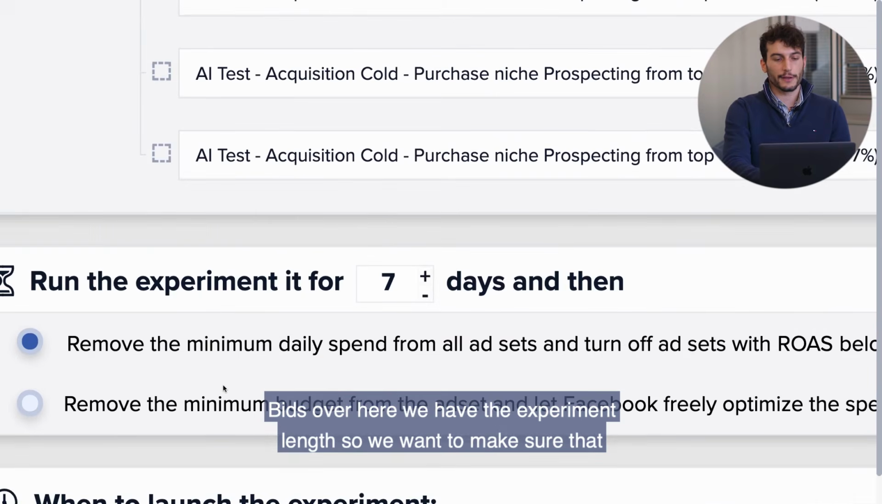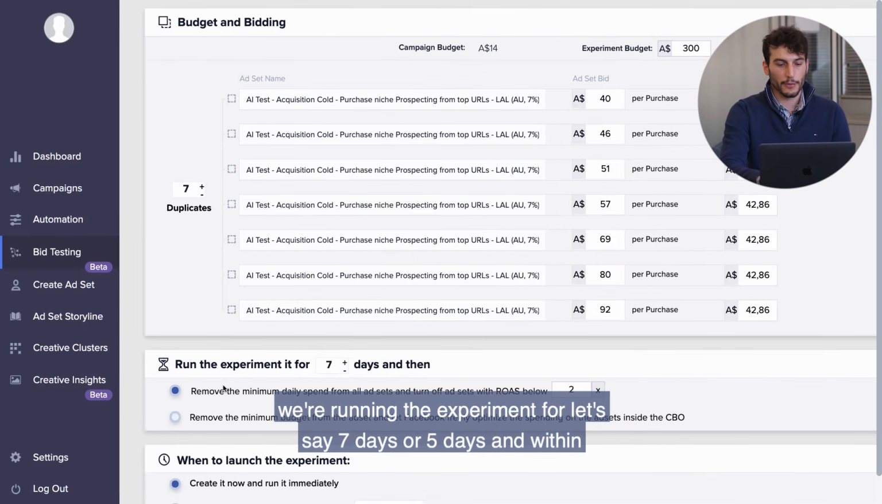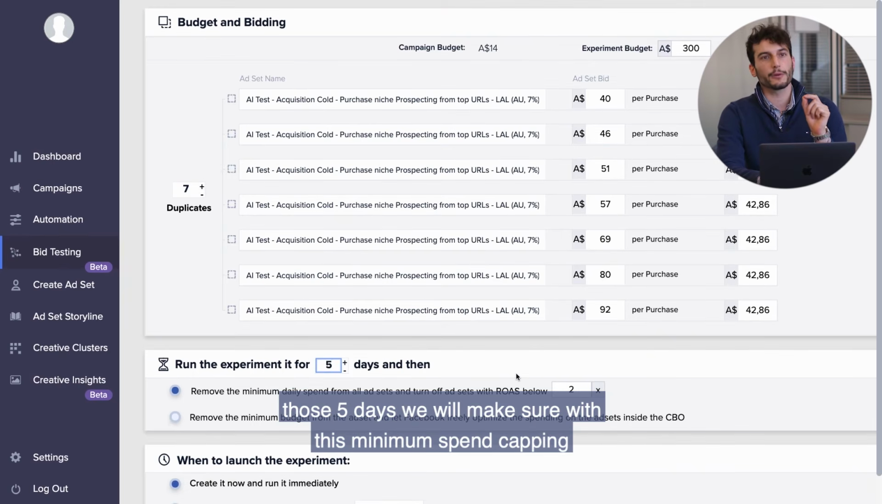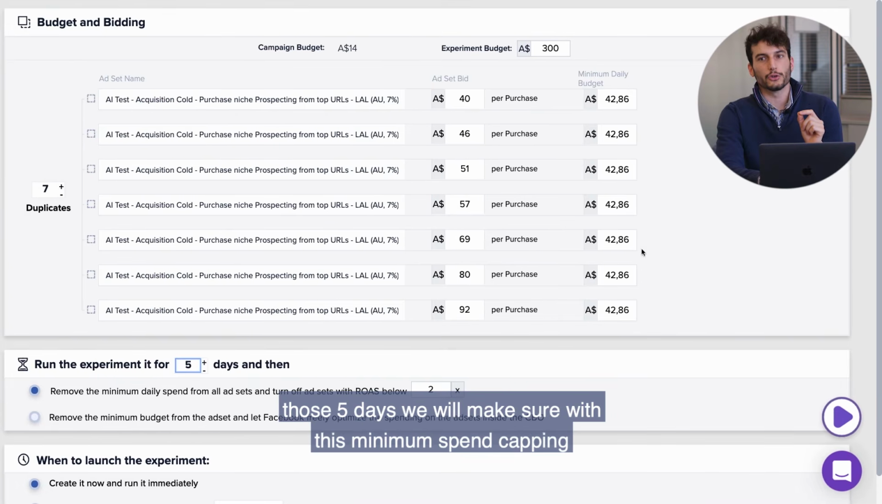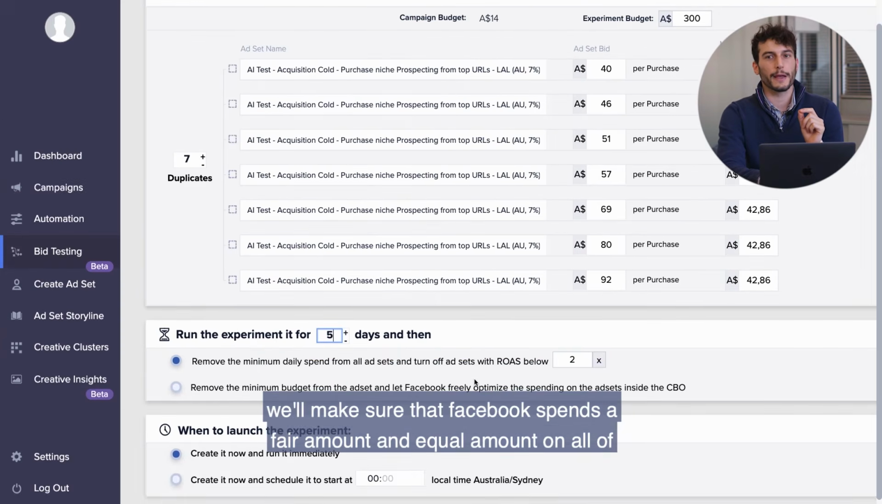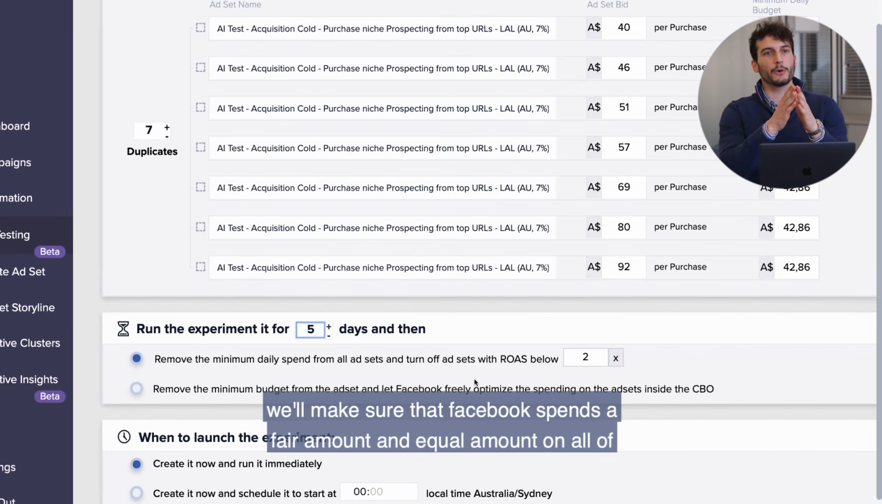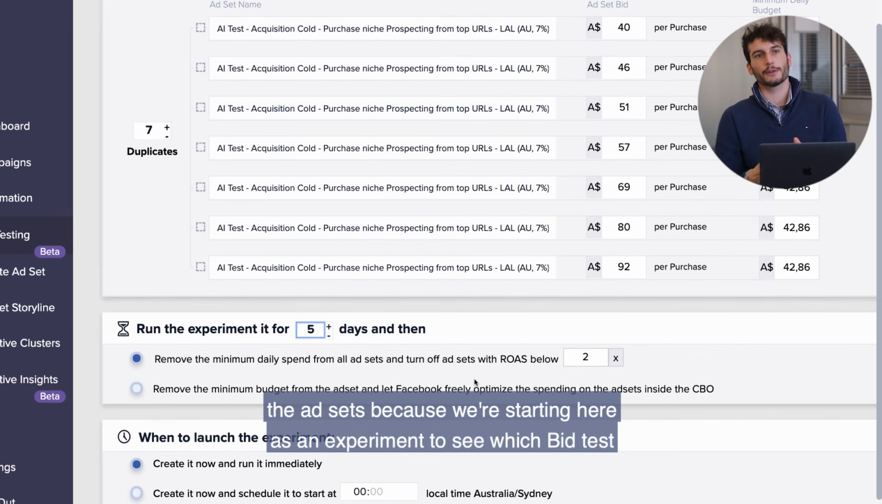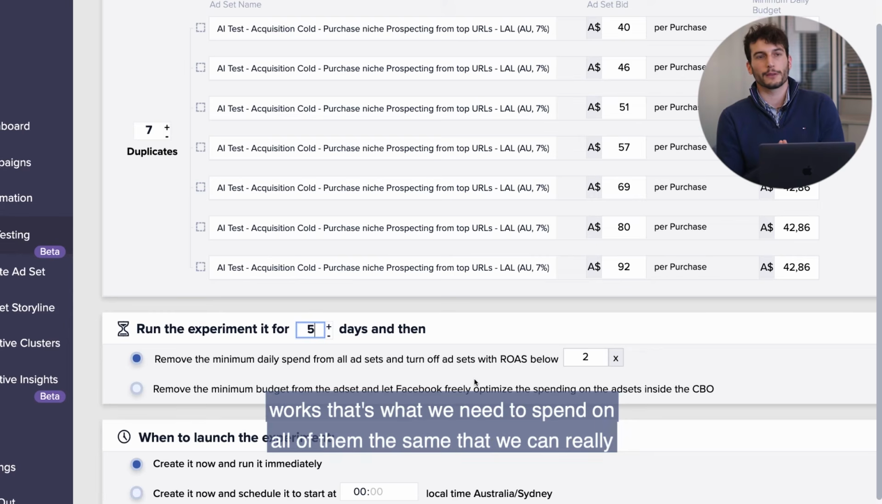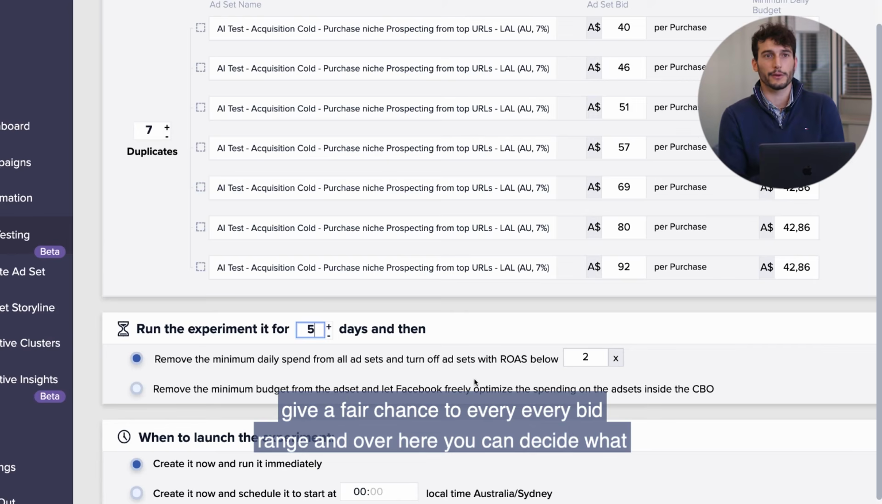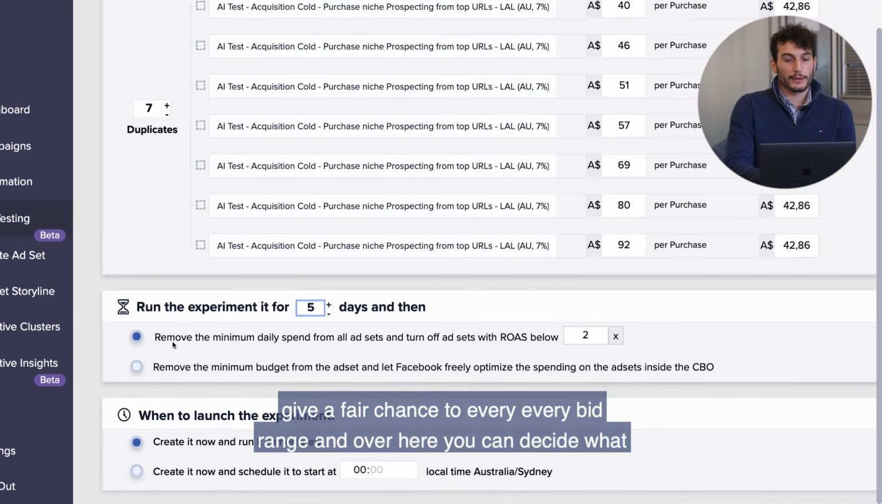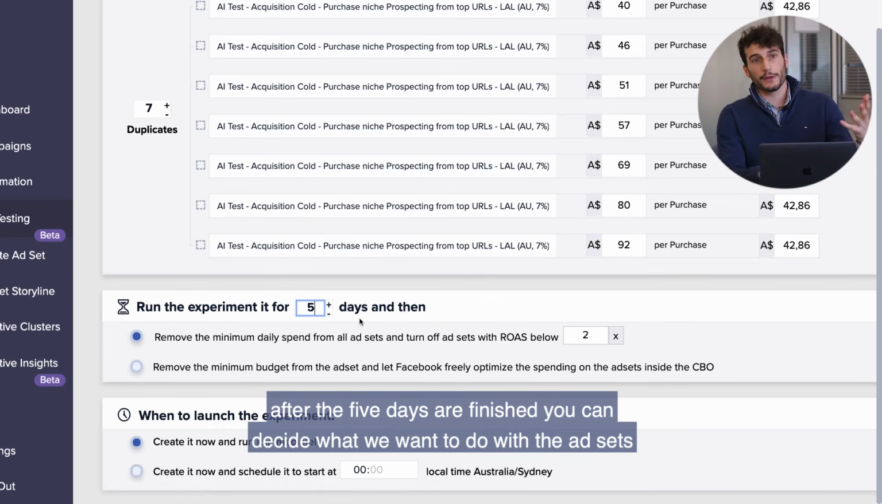Over here, we have the experiment length. So we want to make sure that we're running the experiment for, let's say, 7 days or 5 days. And within those 5 days, with this minimum spend capping, we'll make sure that Facebook spends a fair, equal amount on all of the ad sets, because we're starting here as an experiment to see which bid test works. That's why we need to spend the same on all of them, so that we can really give a fair chance to every bid range.